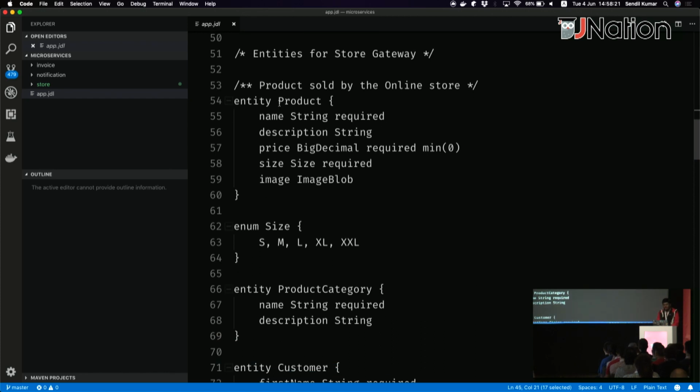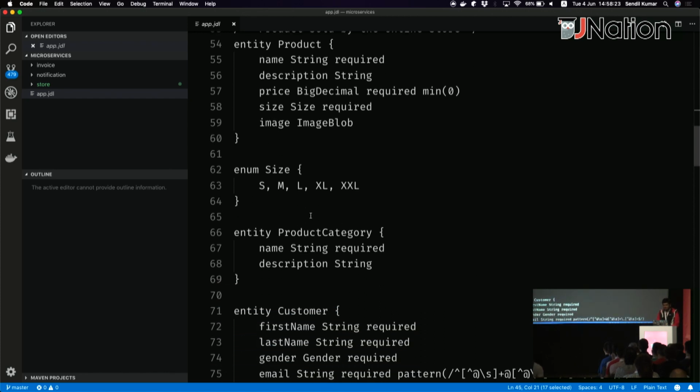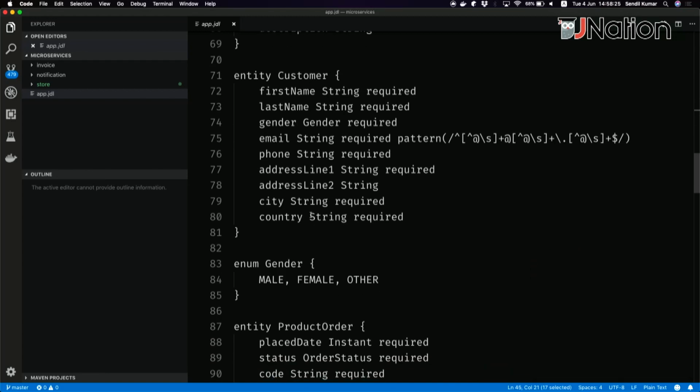And then finally, I have product entity, size, category, all those other entities. What JHipster does is, once it finds this entity, when it generates a project, it also generates a DDL for those particular entities, and also does creation of the database, and then maintenance of the database becomes really very easy. And it uses Liquibase for doing that.